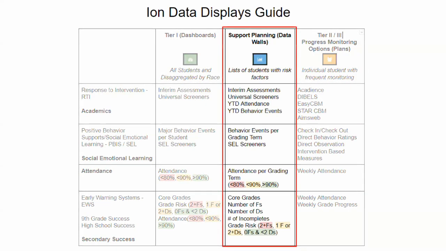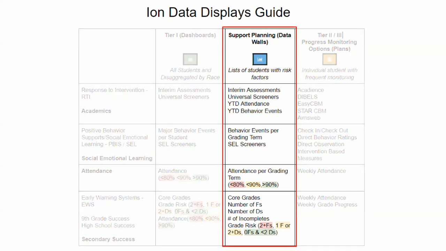The second data review is the support planning data review. We can see that we'll be looking at a list of students with their related data and risk factors. For academic implementations, you'll see interim assessments or universal screeners. When working on secondary success, you'll see grades in core classes, the numbers of D's and F's the student has received in that grading period, as well as a grade risk calculated on the numbers of D's and F's as seen here.